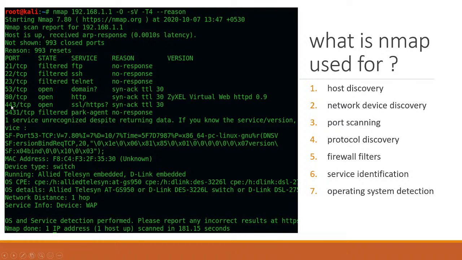Now 53, 80 and 443, these are the only three ports which are open. And what is 53? It's the default port for the DNS service, the domain name service. Port 80 is for HTTP, and you also have 443 for SSL or HTTPS. Now this is the third column, which will tell about the service running on those ports. Now why did we get this output?